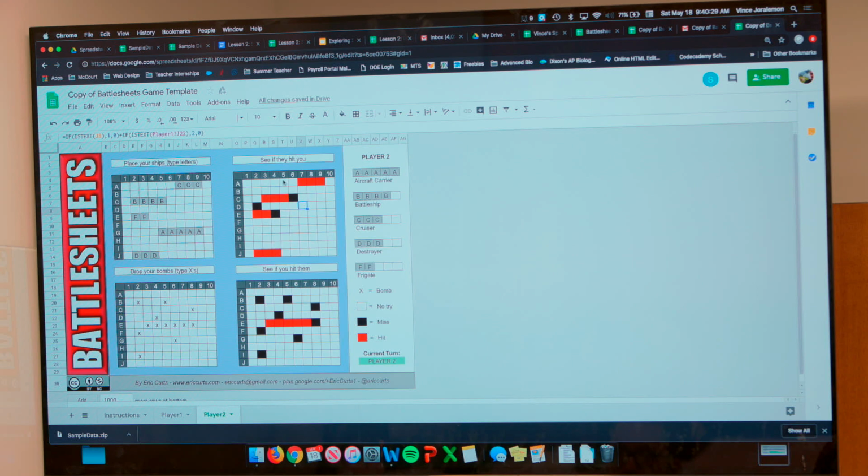So here, it looks like I just have a bunch of codes, right? Now, some squares don't have any code at all. Like if I click over here, it's just white. It doesn't have any code. This has an X. This is blank. It just has a red. This has some code. Okay. This also has some code. This doesn't have any code. This just says, see if you hit them. Okay. So some of this stuff has code. Some of it doesn't have code.